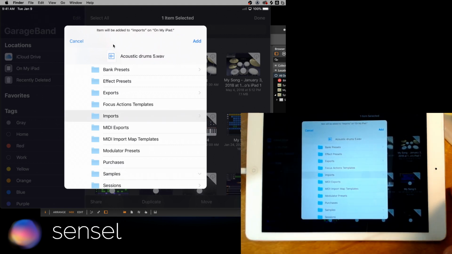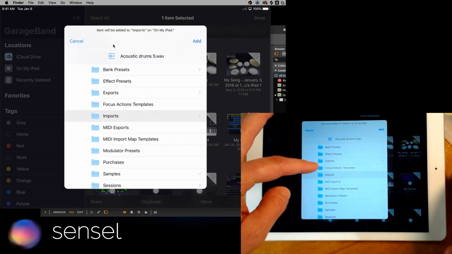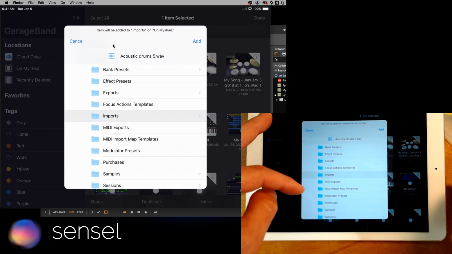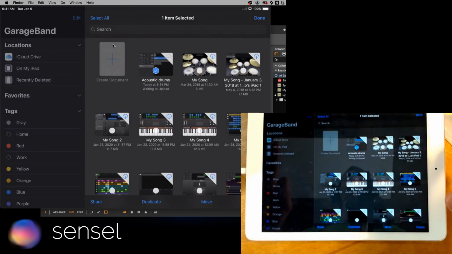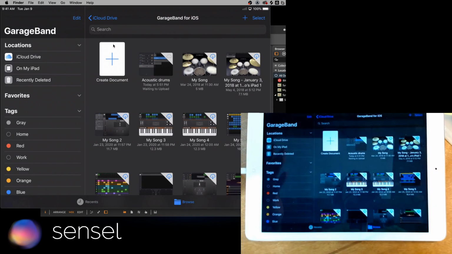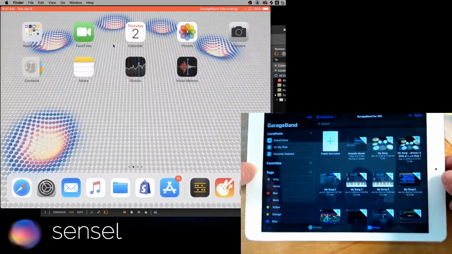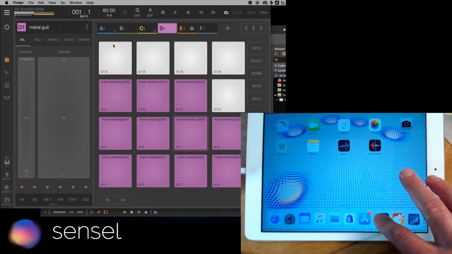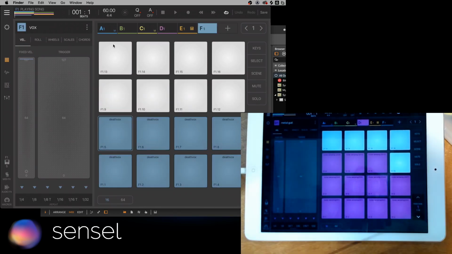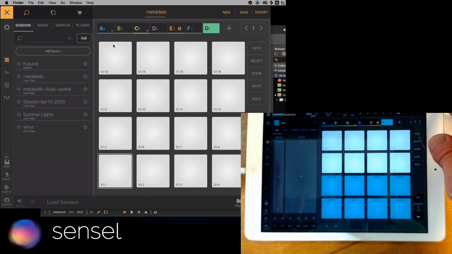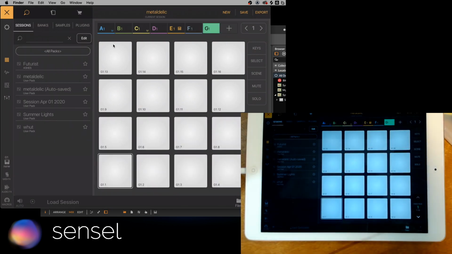Beatmaker is going to do what it wants with it anyway. So you would save it to imports and you add it. I'm not going to do that right now because I've got plenty of that stuff. So that's it. And then let's exit GarageBand and go to Beatmaker. I'm going to go to an empty set here and create an empty pad so we can run through the example of how I created this stuff.